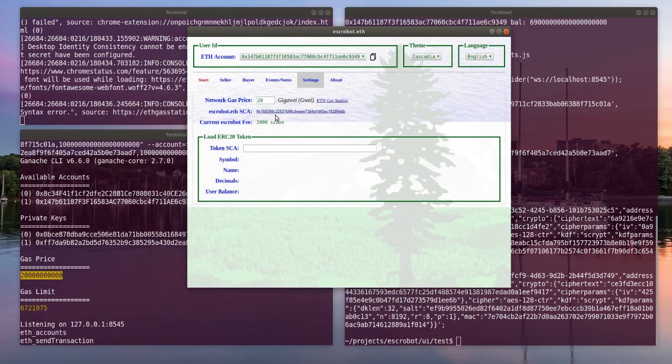And here is the test SCA, Escrobot SCA. If you click on it, it's a link to Etherscan, and it'll try to bring up that contract, which doesn't exist on mainnet, of course, right now, because this is a test environment. And it lists the Escrobot fee, which in this case is 2,000 Jabo, and a Jabo is a millionth of an Ether, so this is really only about 40 cents, I think.